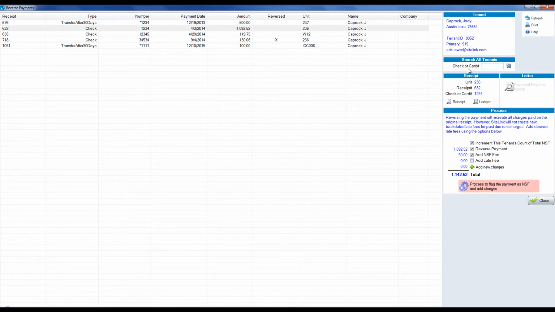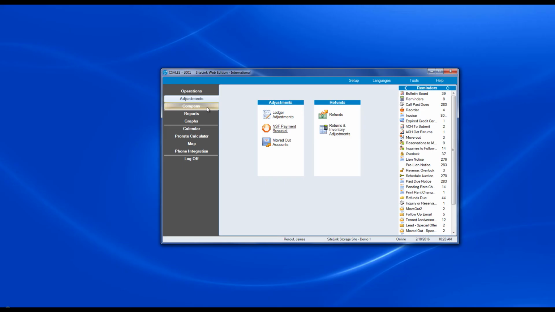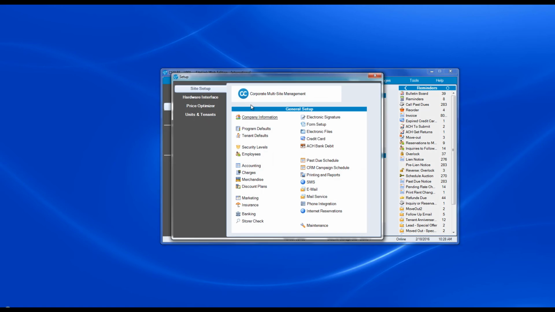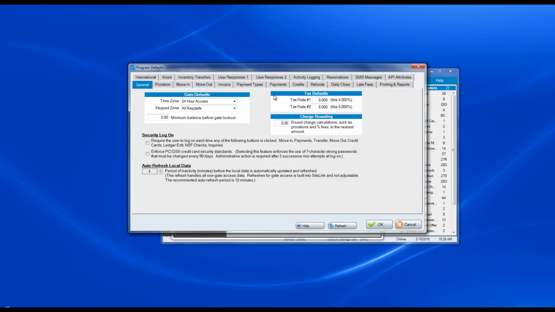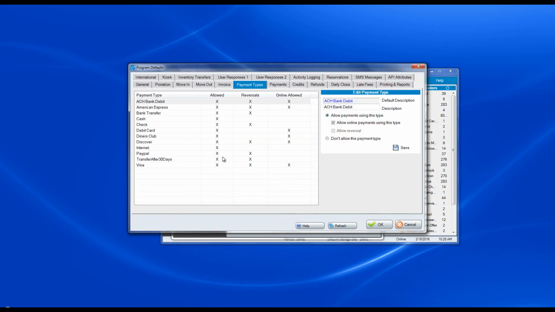On the right hand side, you can search for a check or card number for multiple payments, and know that the different payments that are available to be reversed are based on a setting, and that setting is found in the company setup program defaults payment type screen. In this payment type screen, we can decide what particular payment types we would reverse. Typically, we're going to have a check as an option for a reversal.